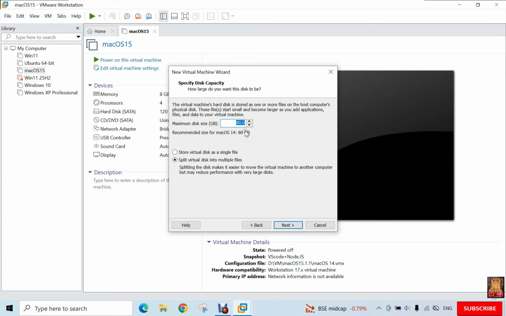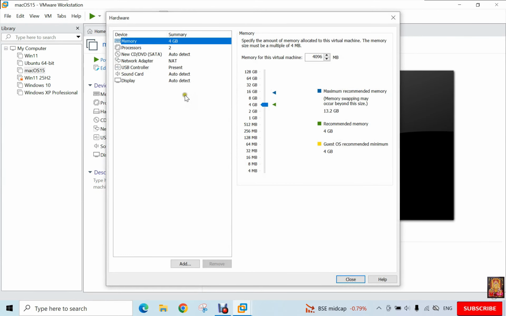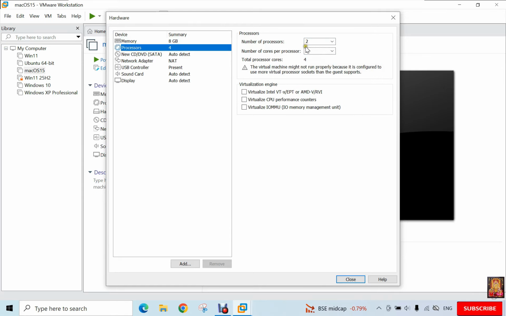Maximum disk size. Default is 80 gigabytes. 80 gigabytes is enough for the Mac OS 26 installation. Click Next. Click Customize hardware. Default memory is 4 gigabytes. I am changing it to 8 gigabytes. Select processor. Number of processors is 1. I am changing the number of processors to 2.